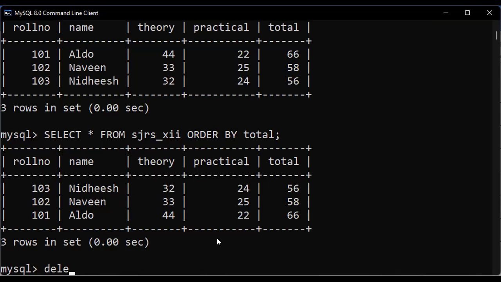If you want to delete the table, which command should I use? Delete. What should I delete? If you use the delete command, it deletes the row. If you want to delete the entire table, please note this: to delete the entire table, you have to use drop table. I use capital letters here. Drop table, and what is the name of the table?